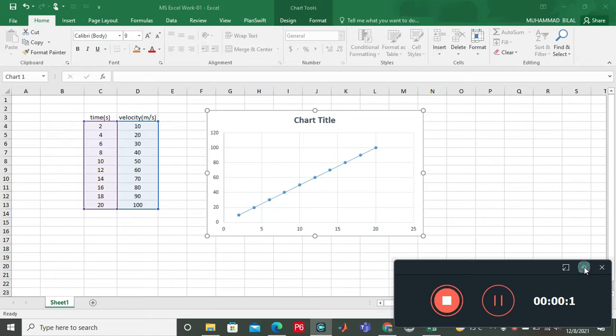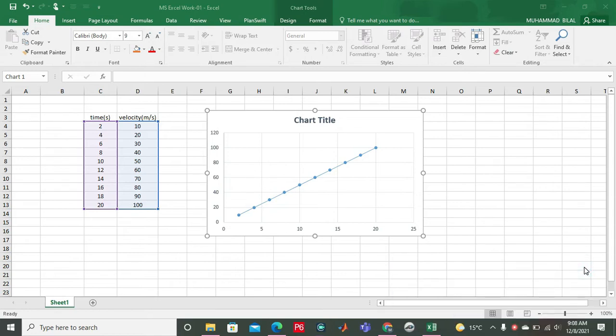So welcome back to where I left the previous video. This is the chart between velocity and time. Now in this video we will be seeing how to name any chart or any graph on Excel. We will simply click chart title.